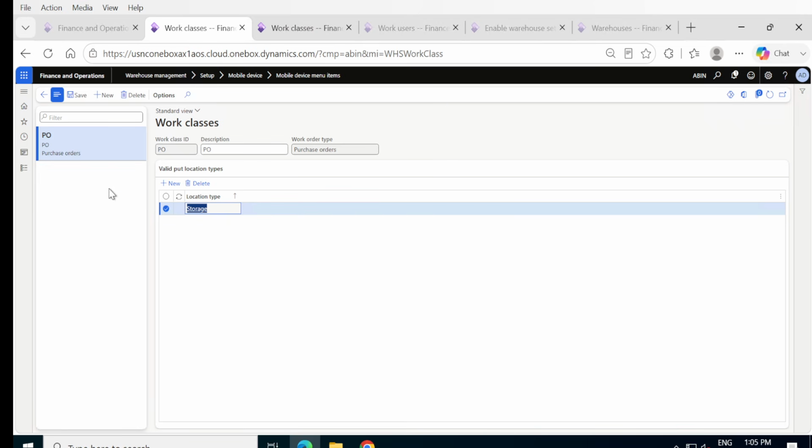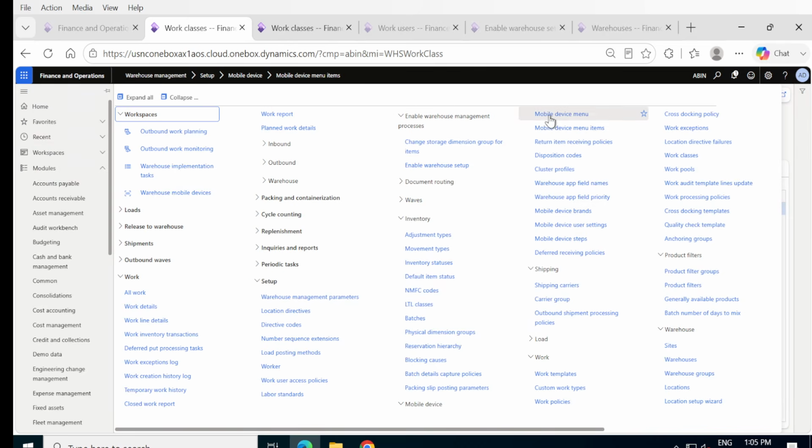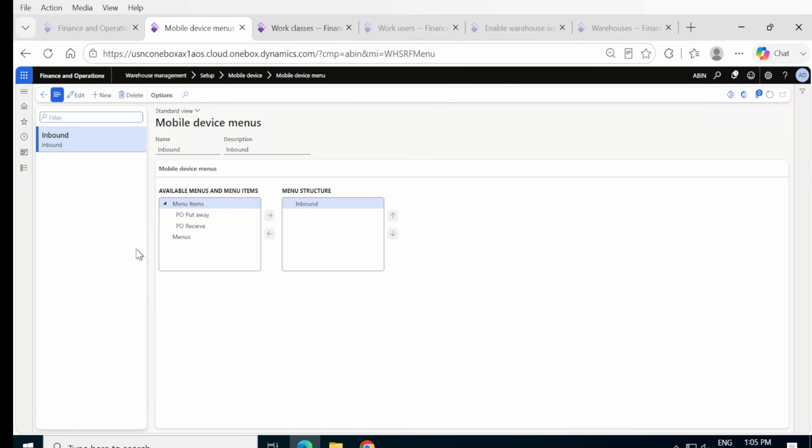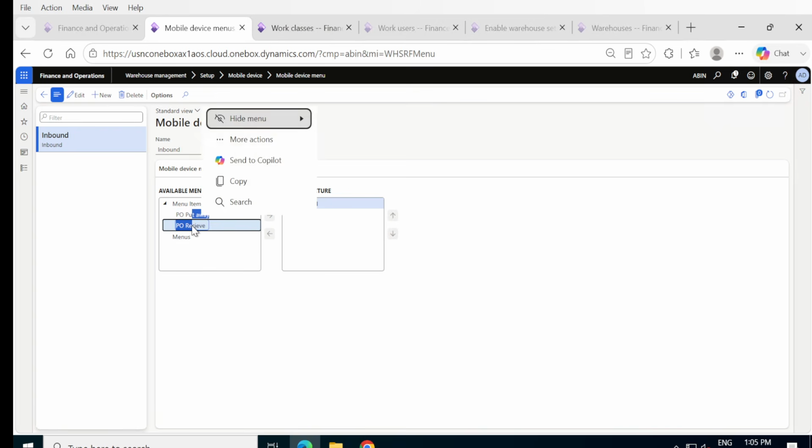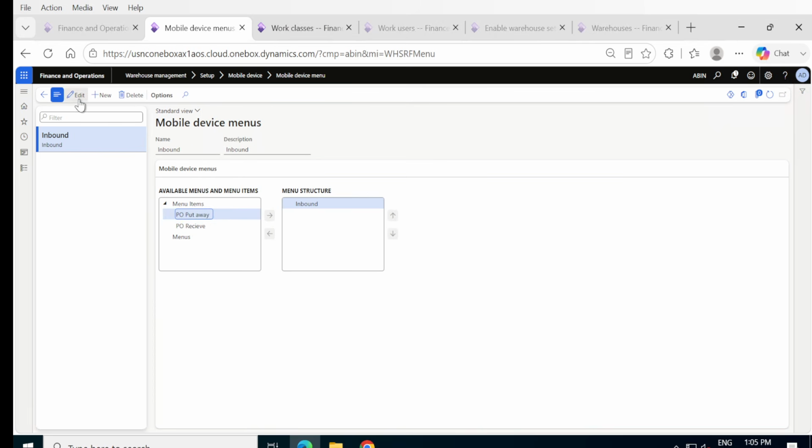Now let's go back to the mobile device menu and see. Okay, now look at it. So now it has brought in two menu items that we already have configured. So let's edit this and then push it here. Okay, let's push it here and let's push it here. And the sequence should be, the receive should be first. So I'm pushing it at the top. So these are the two things which we have created now. So why are we doing this? This is going to come in the mobile device menu when I launch the mobile device menu through the browser.